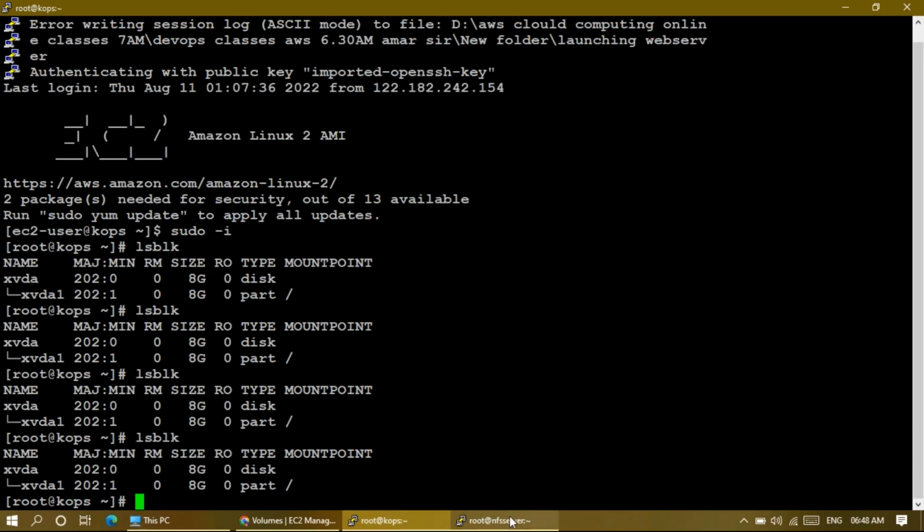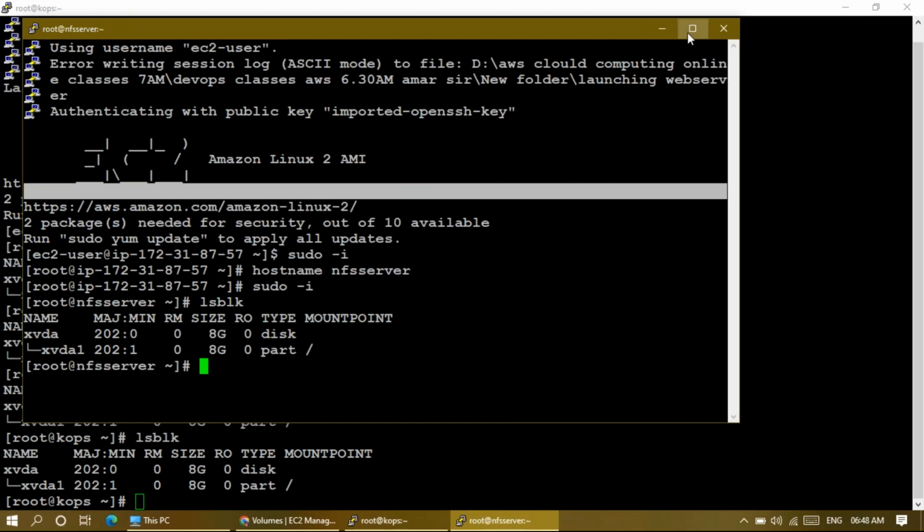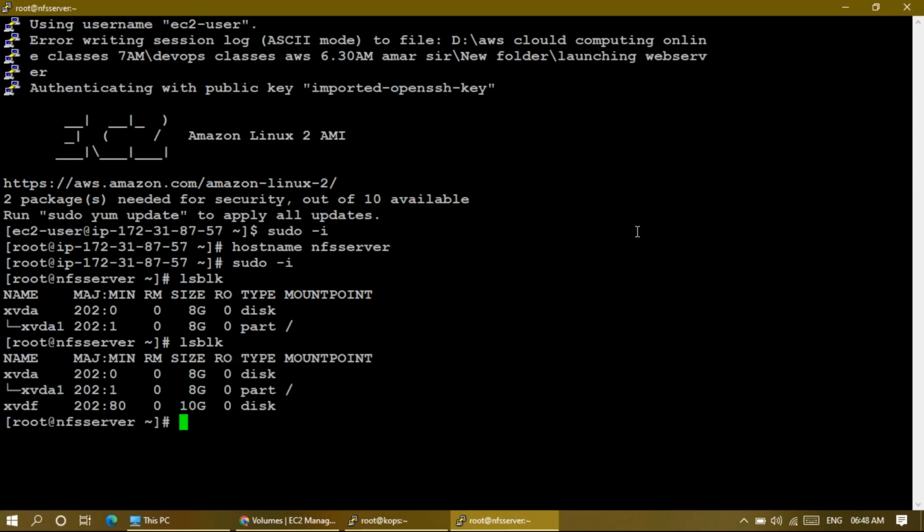Sorry, I attached it to the NFS server, right? See, the second disk is there. So I can't use the hard disk directly, guys. Even in Windows also, guys.